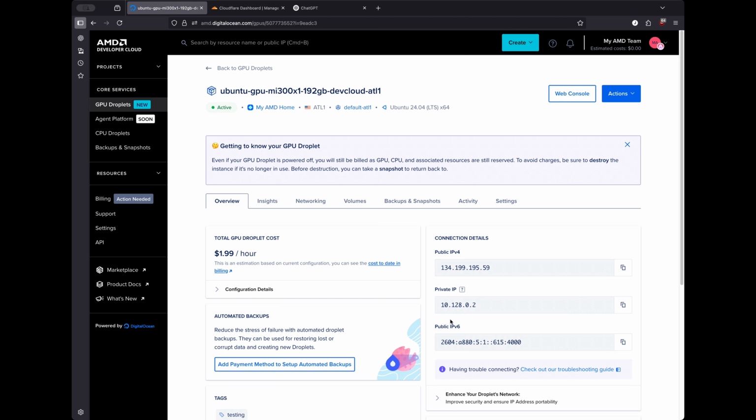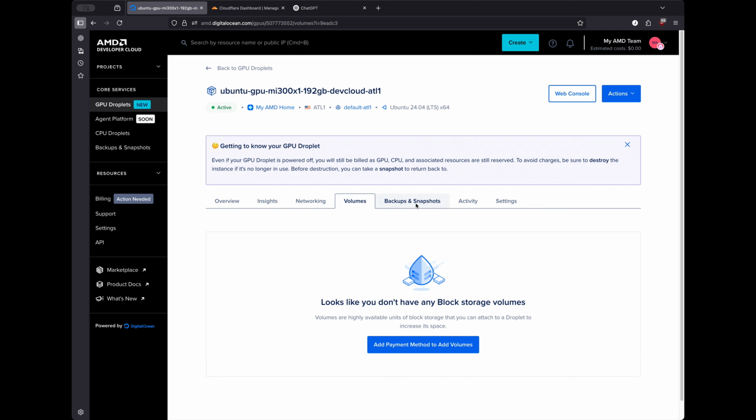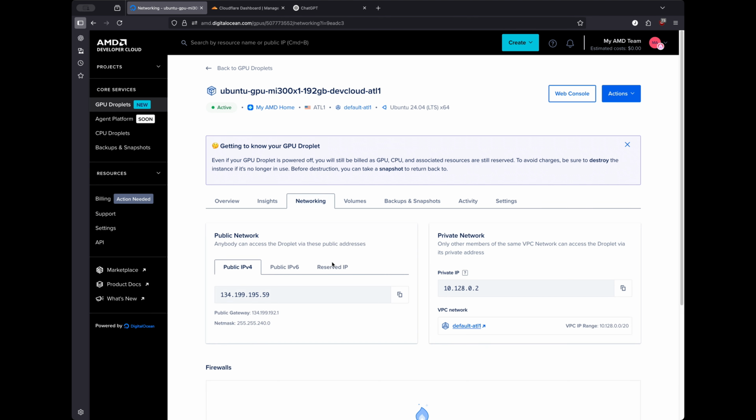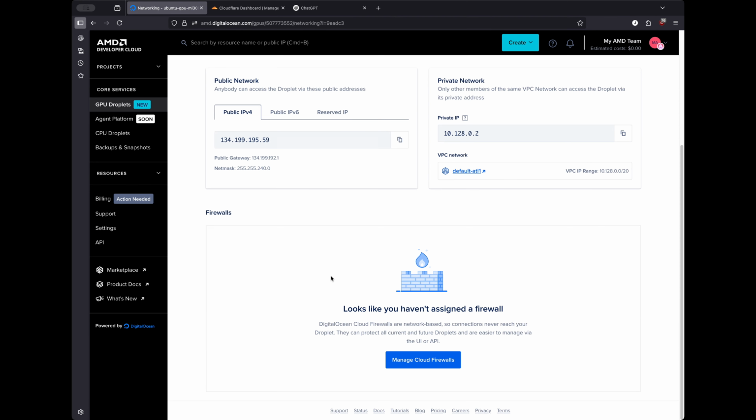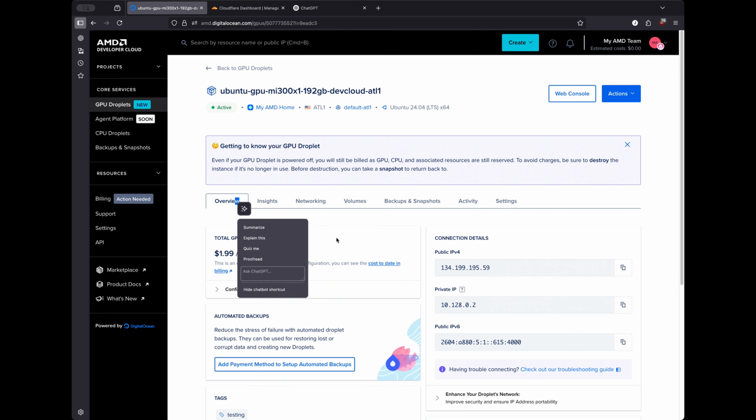As you see right there, we have a public IPv4, a private IP, and a public IPv6. You have so many menu tabs there: insights, networking, volumes, backups and snapshots. If you look at networking, that's where you have your firewall settings and all of that, and your network IP. So now we've been able to create the GPU droplet.